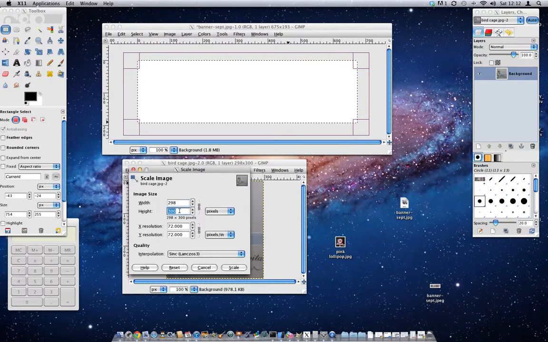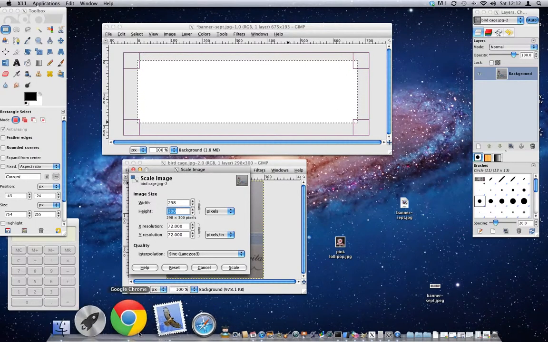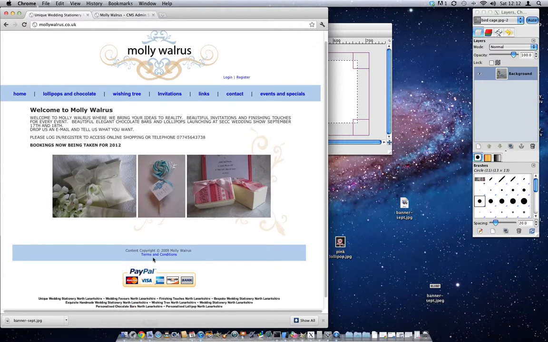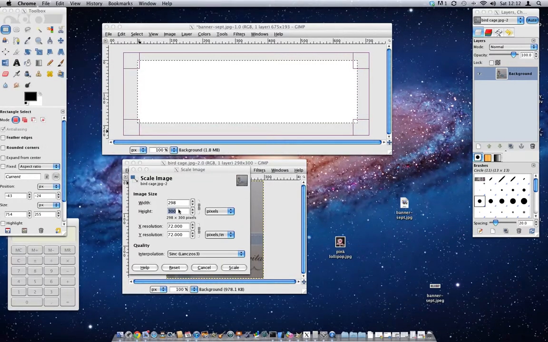So we know that our height's 193. So what we'll do is, so it's got a little border, because if you look on the website, I apologise, we have it cropped to the end. So what we want to do is make this 193. Want to make this 193 pixels high. The top value will change automatically.